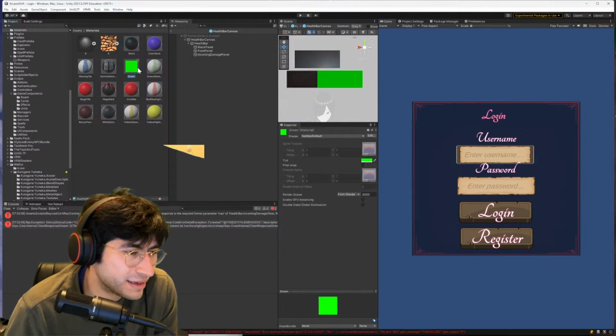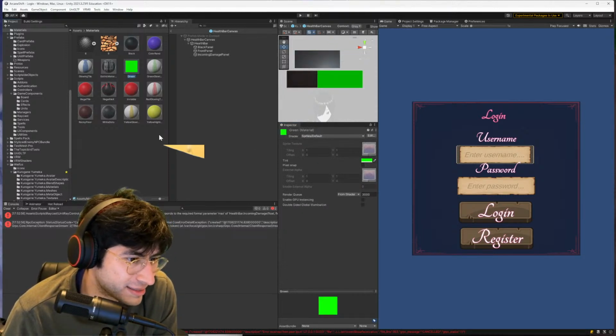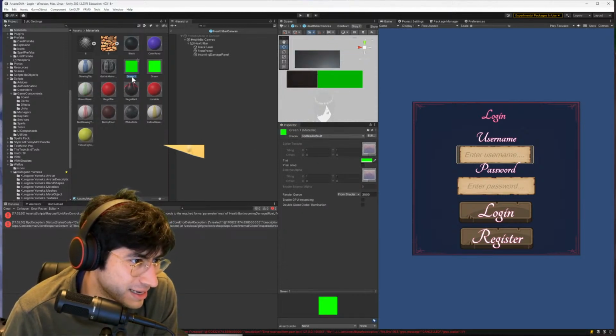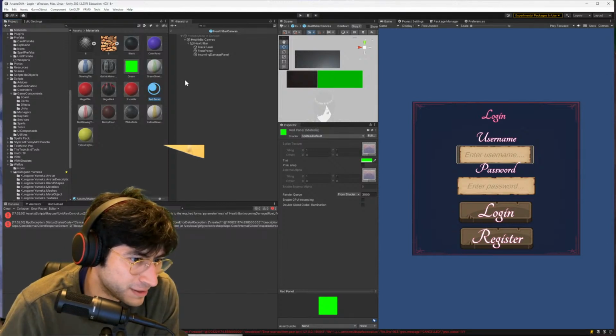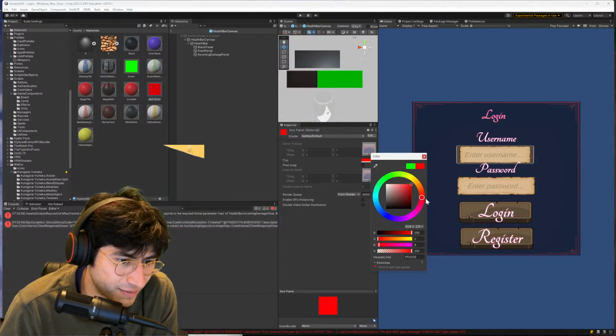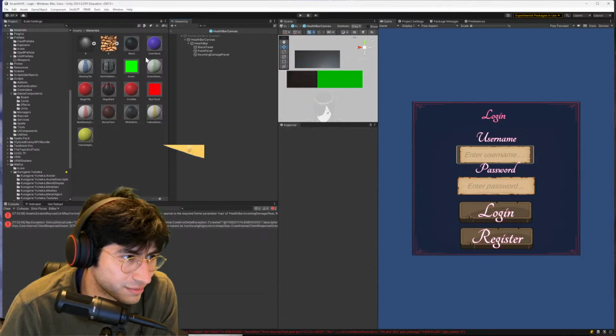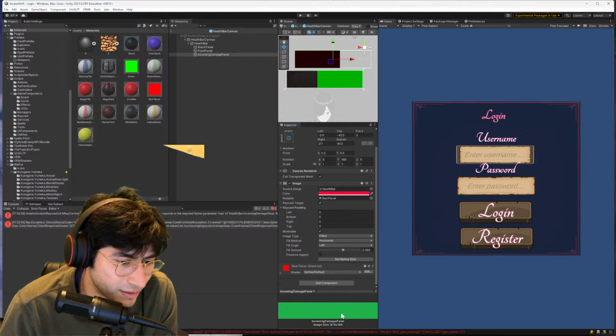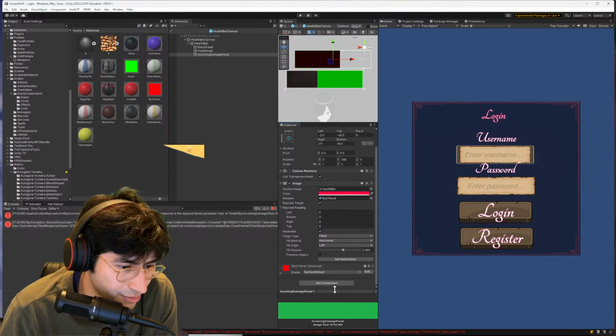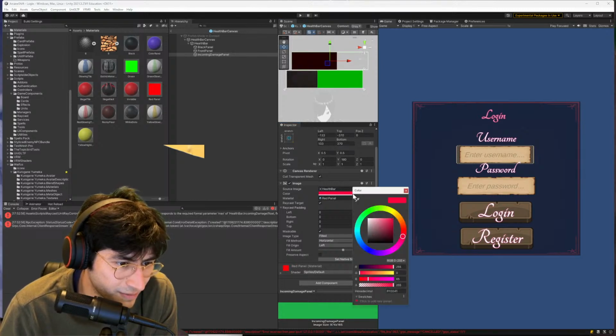Okay, I'm just gonna copy this material, and I'm gonna say red panel, and change this to red. I'm gonna go back here and use this red panel instead. Why is it still green? Bro. It's kind of red.